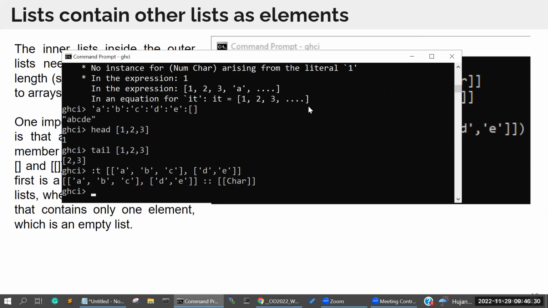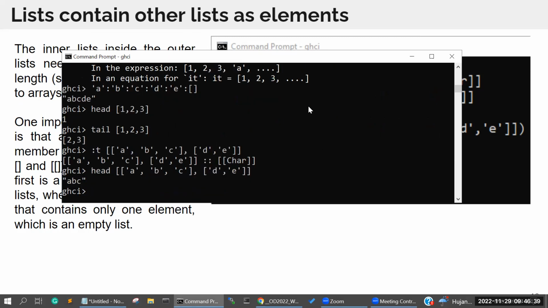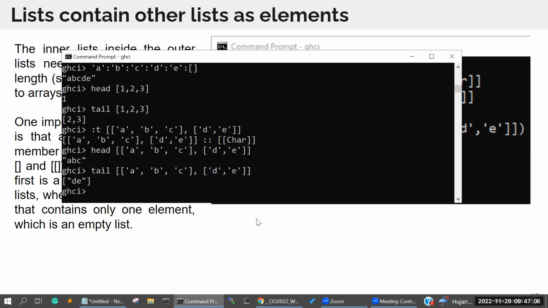And then if we want to see what is the head of this, the head is this one. So A, B, and C is considered as a single element of this outer boundary. And for the tail, this one only.